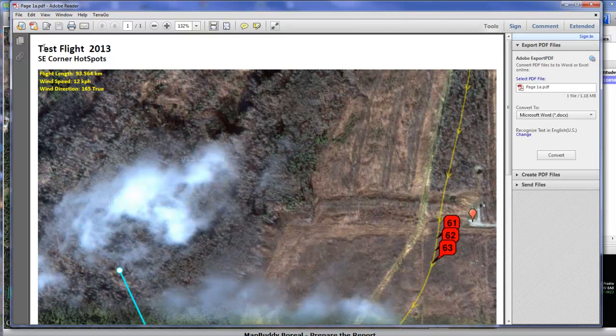You notice here we have the test flight number. We have that southeast corner hotspots is what I called it; I could have renamed it in there. The flight length, which is not adjustable in the main data set, backs up as a secondary verification of this particular job, because at 3 decimal places, no flight will ever be the same length. Wind speed, you can see it's been replicated here, as well as the direction.